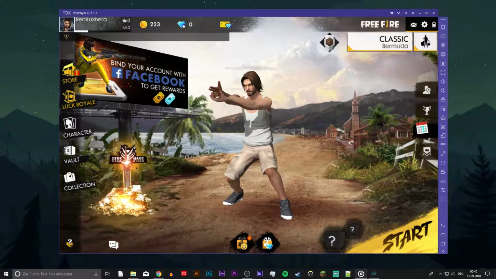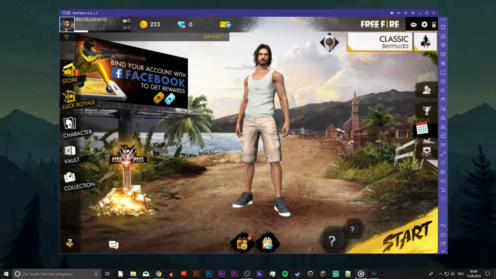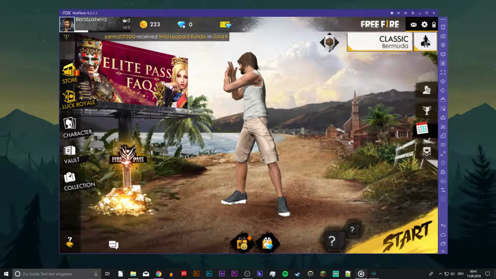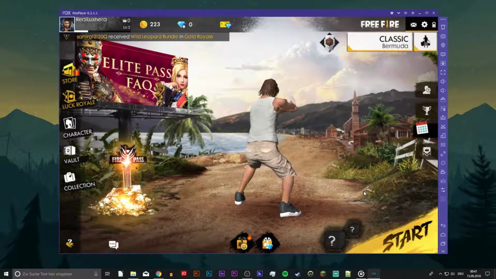What's up guys? In this short tutorial I will show you how to improve your aim for playing Free Fire on your handheld device. So first of all, to make a better demonstration I am using an Android simulator.